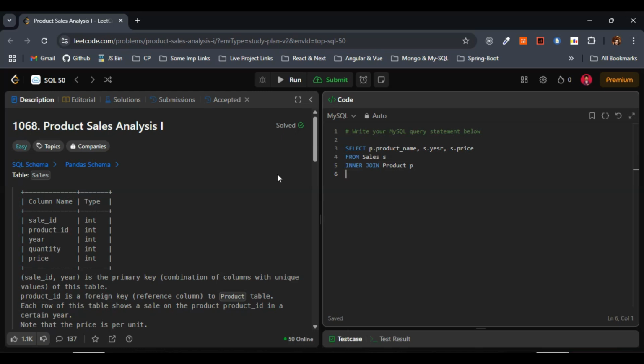After performing the inner join to combine matching rows from both tables, according to the approach, now we have to match sales dot product ID with product dot product ID. That's what we saw in the approach. To get the product name, we have to match sales.product ID with product.product ID, right? That's what we will be articulating in the form of a query here. So let me write here on s dot product underscore ID equals p dot product underscore ID. This is fine.